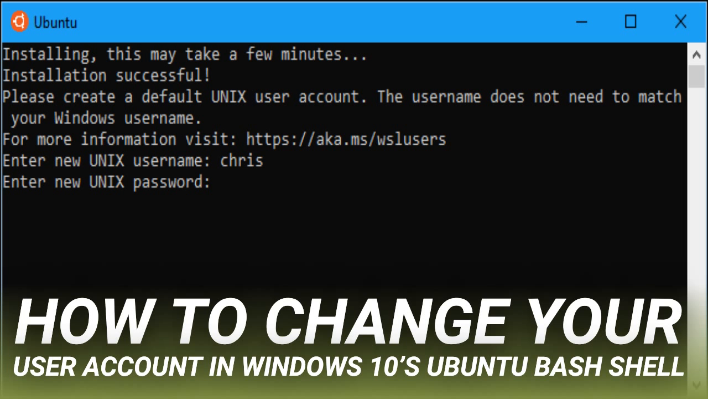For example, to set the default user as root, run the following command. This is convenient if you've forgotten your UNIX user account password. As the root user has full system access, you will be able to create new user accounts and reset your existing user account's password from the root shell.